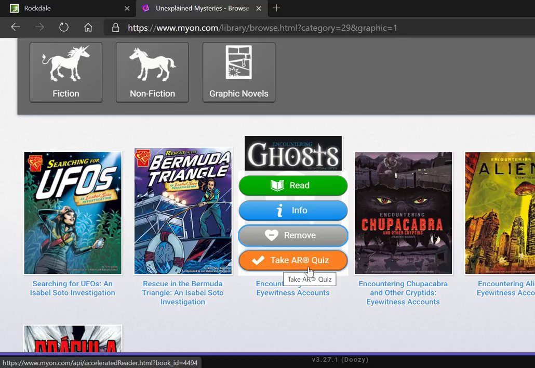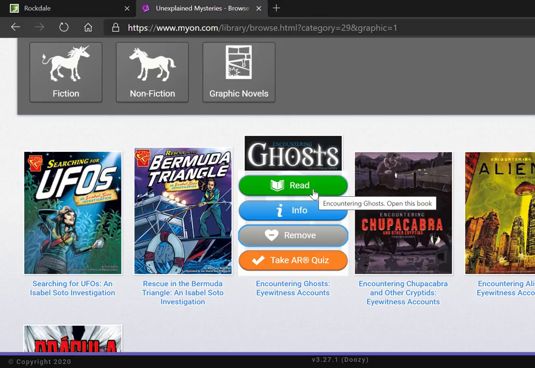Now, this bright orange one here will promptly take you to the AR portion of MyOn and allow you to take an AR quiz. That's right, you can take an AR quiz off your MyOn books. So if you read a book that has an AR test, the only thing you have to do is click on this AR button to take your AR quiz. So let's click on read, this top green one here.